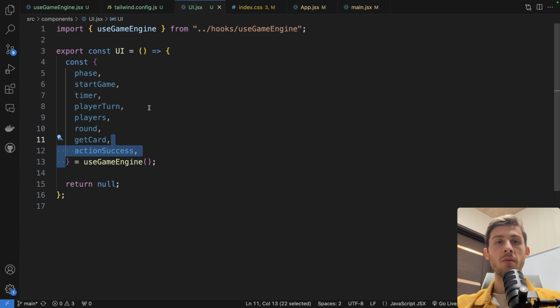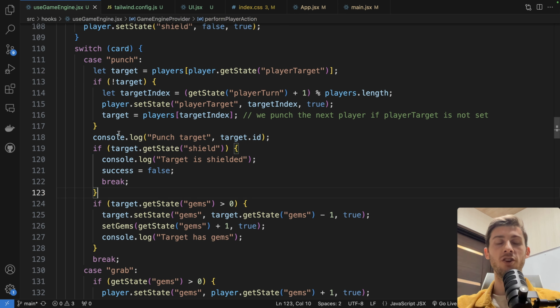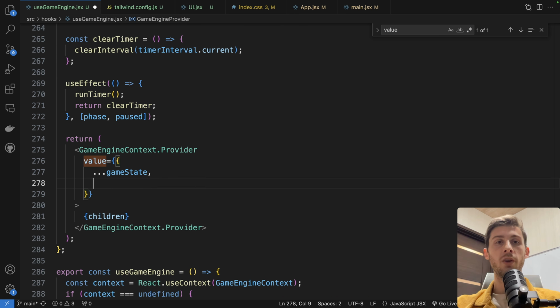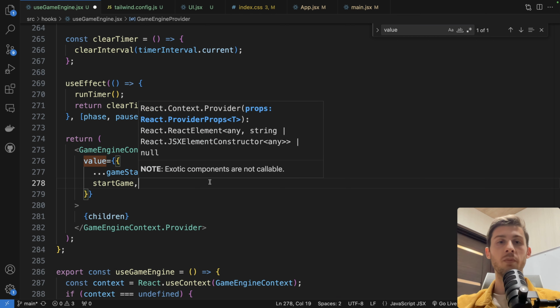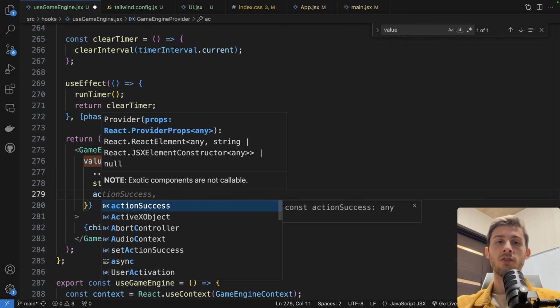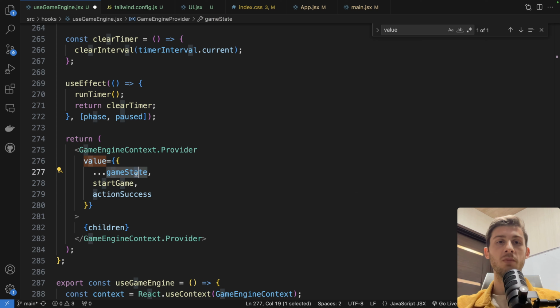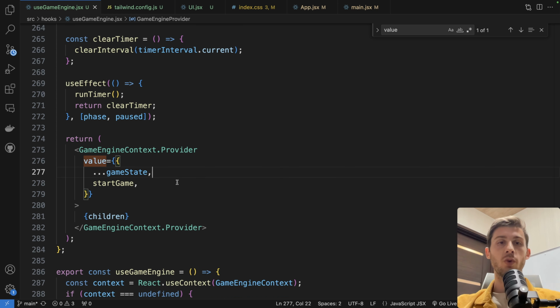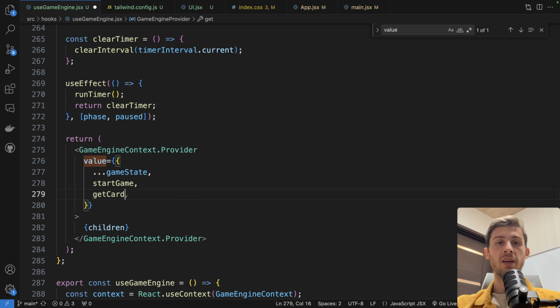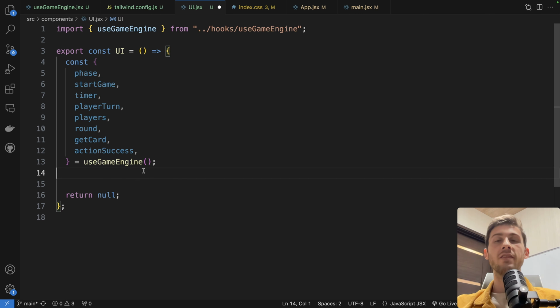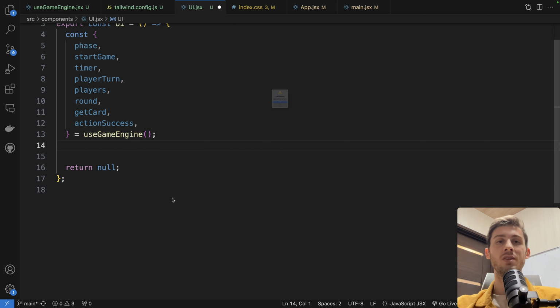So while we think about it, we have the start game. Let's go back to our useGameEngine, where we export the value. We also need to give the start game. And action success, I don't know if it's in the game state or not. It is, so we don't need to export it too. But what we will also need is the get card, which is not in the game state. Head back to UI.